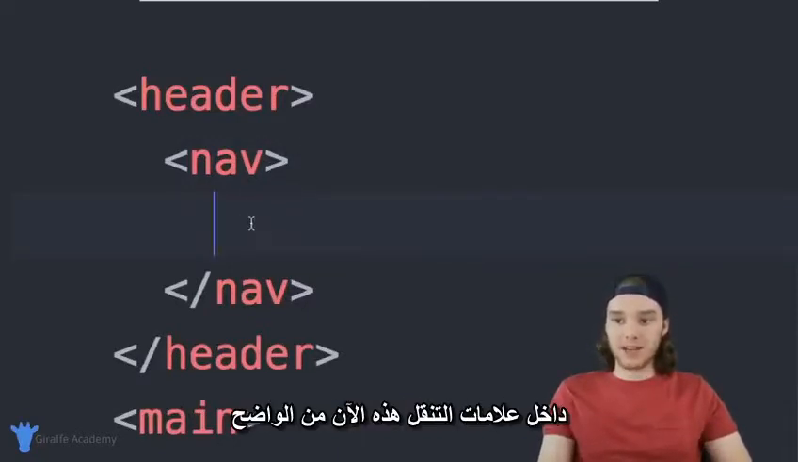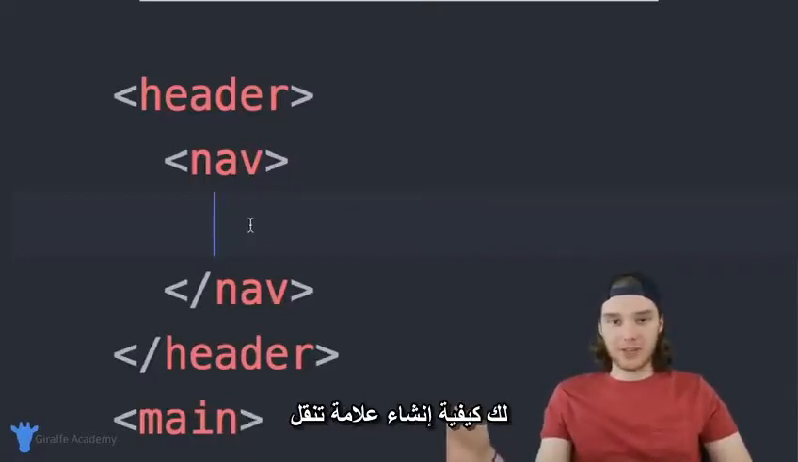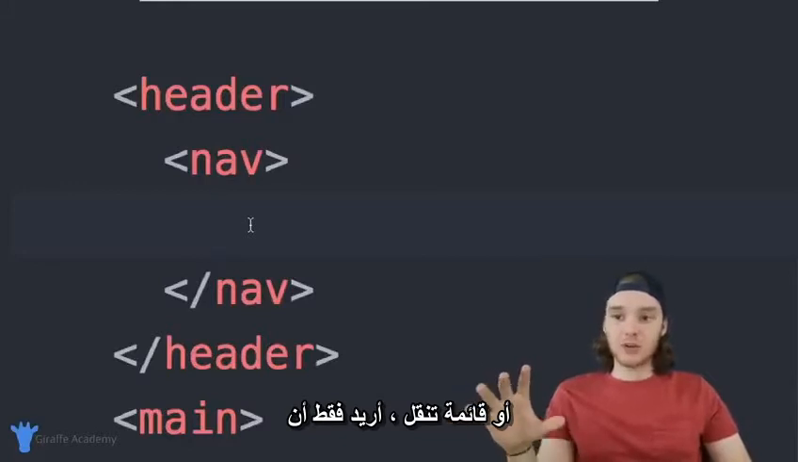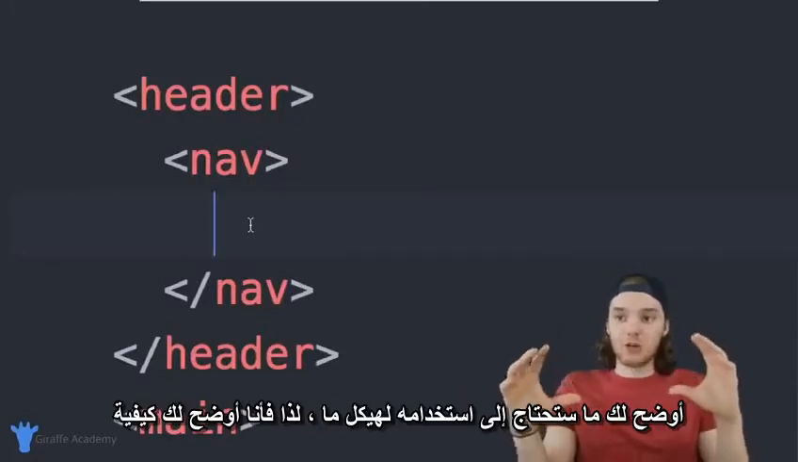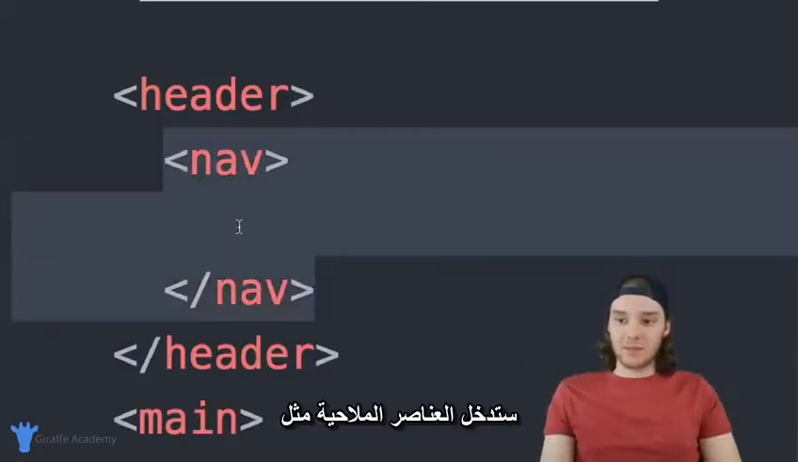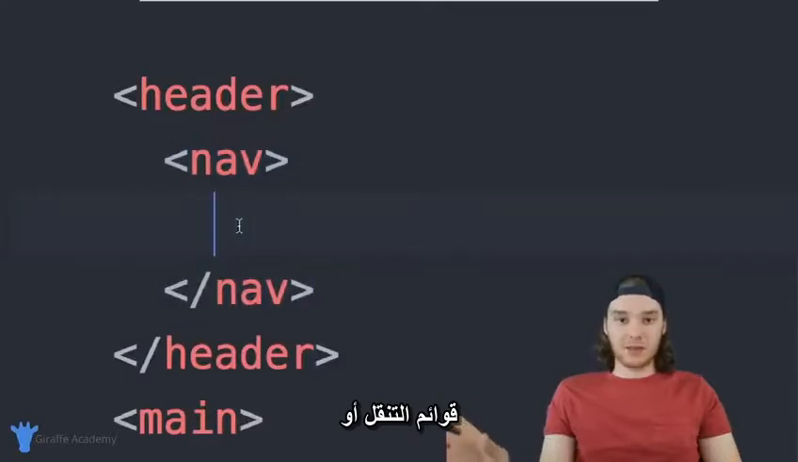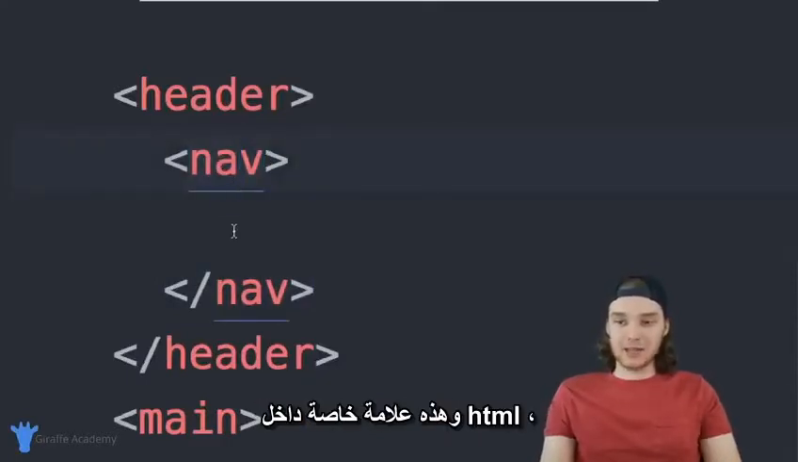Now, obviously the point of this video isn't to show you how to build a navigation tag or a navigation list. I just want to show you what you would need to use for a structure. So I'm showing you how to structure this information. So any navigational items, like maybe navigational lists or navigational links, are going to go inside of nav tags, and that's a special tag inside of HTML.